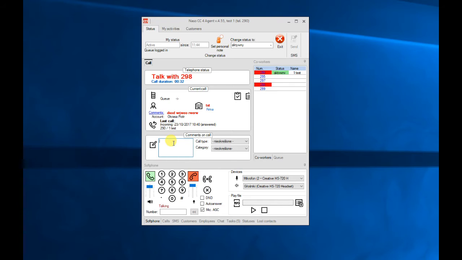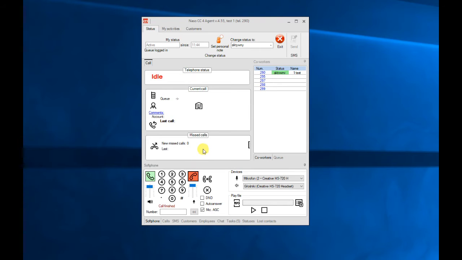Here we can add some comments to this call, or we can define type of the call or category. All these types and categories we are defining in Supervisor, so you can define it as you want, which are necessary for your company. If we'll end the call, this information about the comments will be automatically saved in the database.